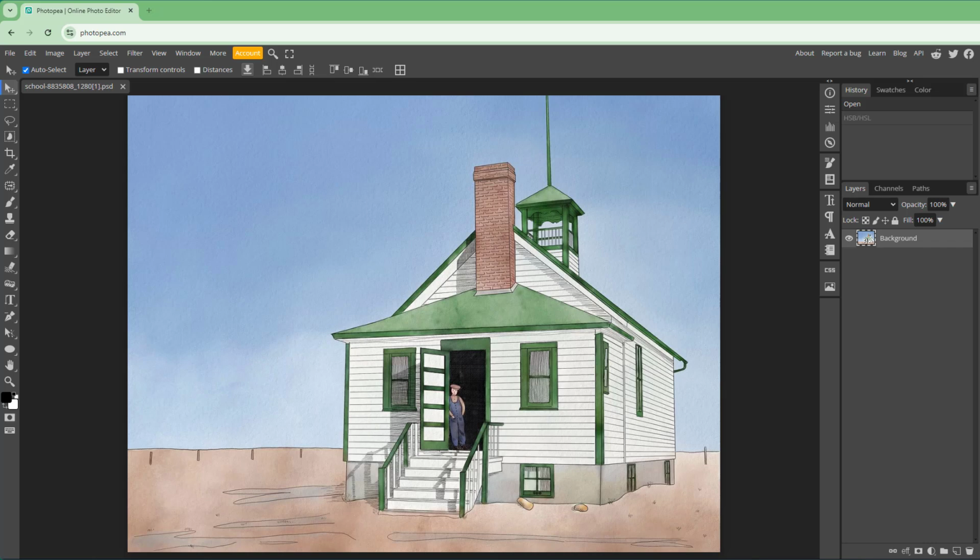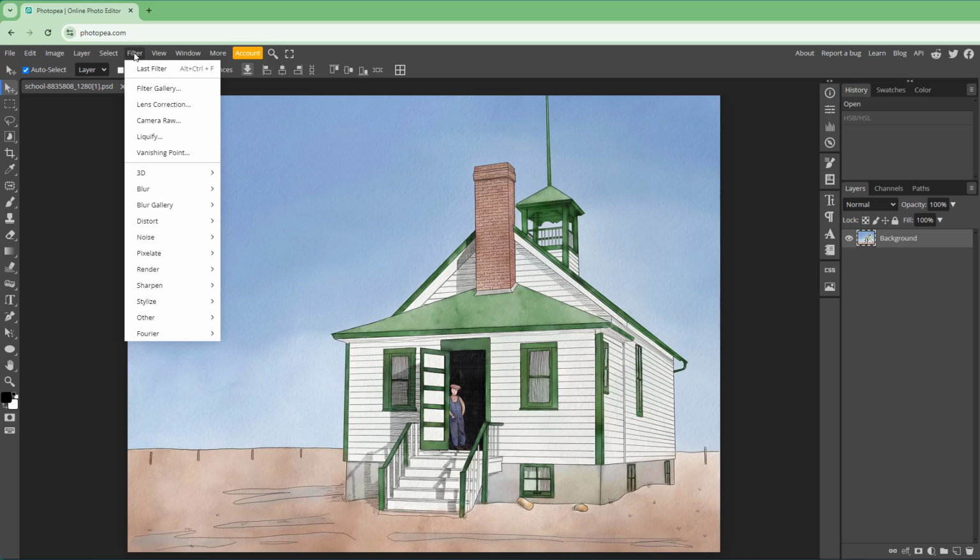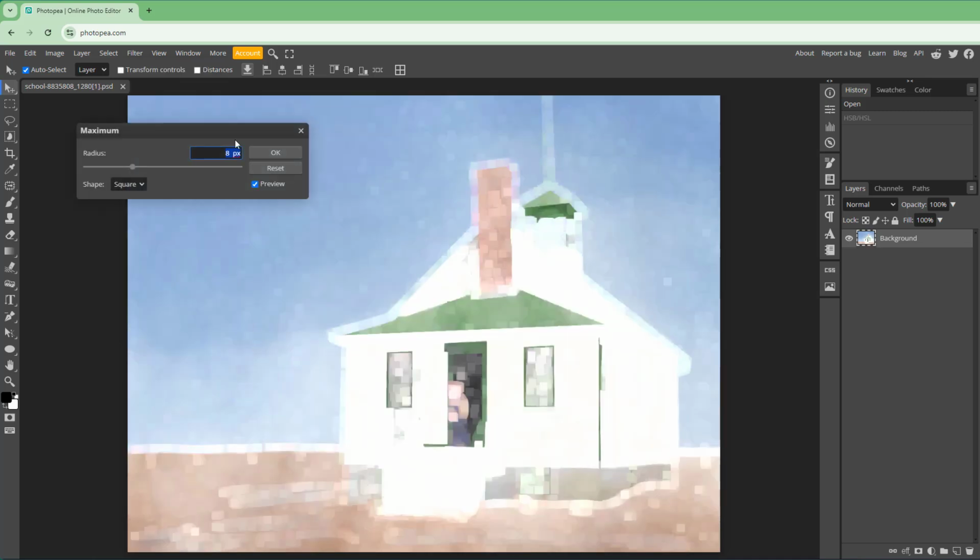So now let's see how we can work with the maximum and minimum effect inside Photopea. In order to work with the maximum and minimum effect, you need to go to the Filter menu right here and then go to Other. In the Other section, you can see that Maximum is an option.